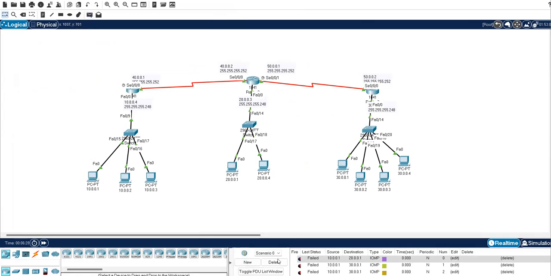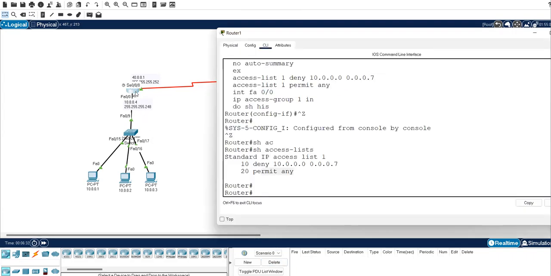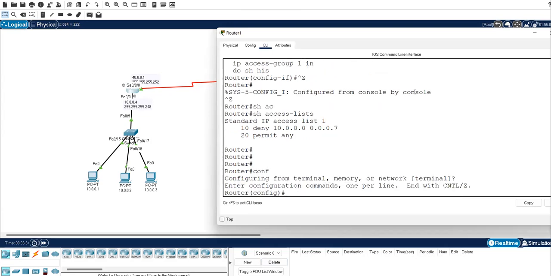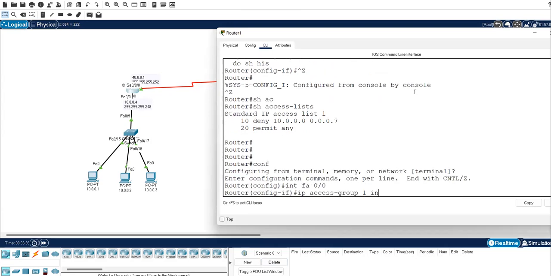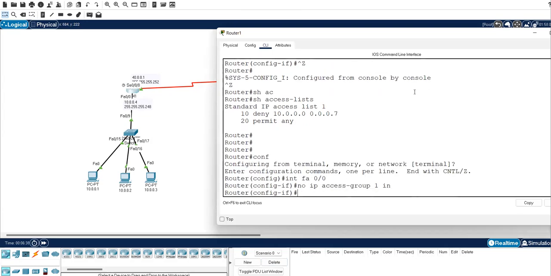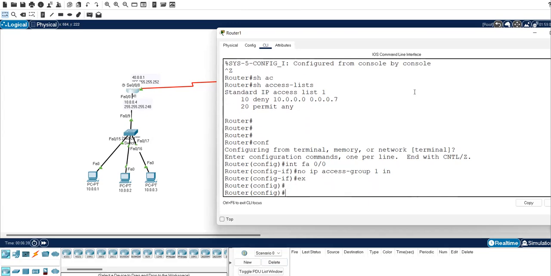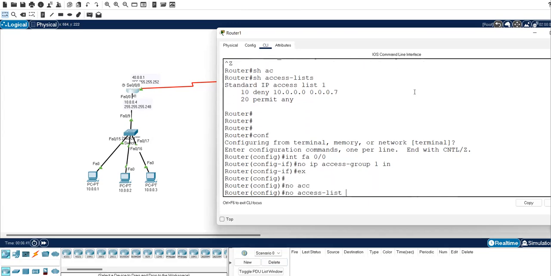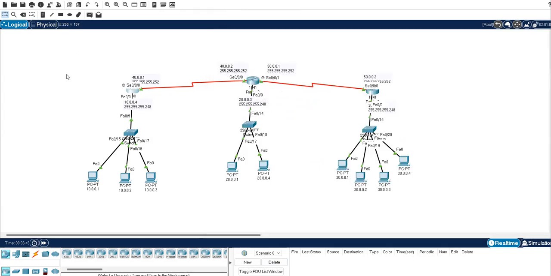Oh, you blocked it. Yes, I blocked 10 with everyone. And if you want to allow, then you have to put the command again: no ip access-group 1 in, exit, and no access-list 1. And when you put this command, your PC is able to ping with others. Now, what is the difference between inbound and outbound?